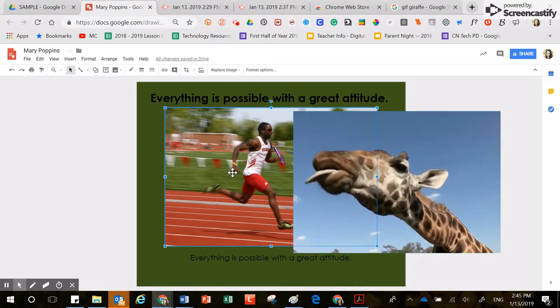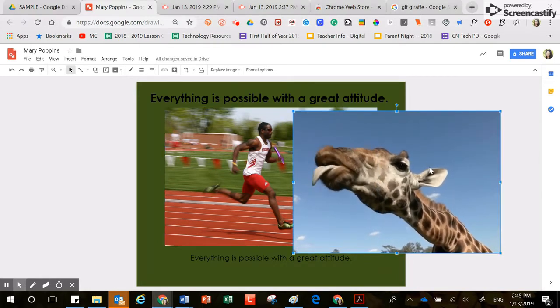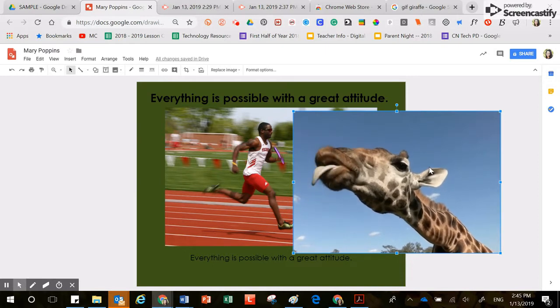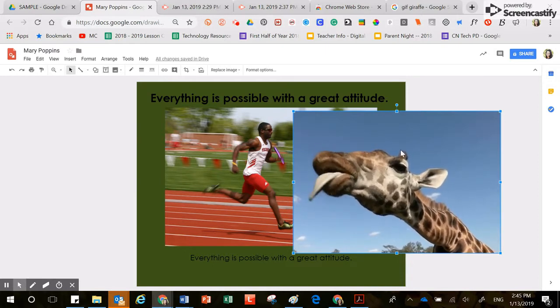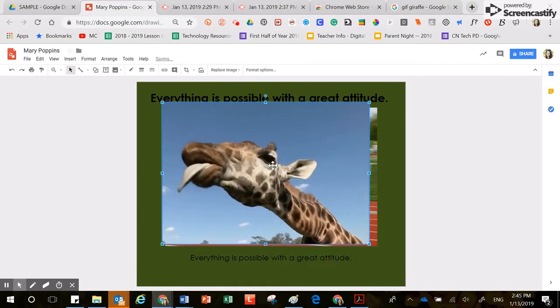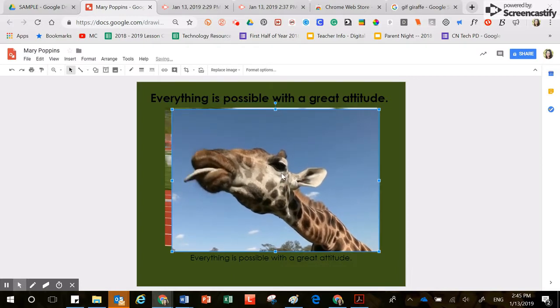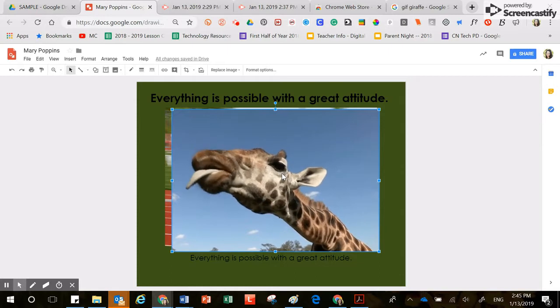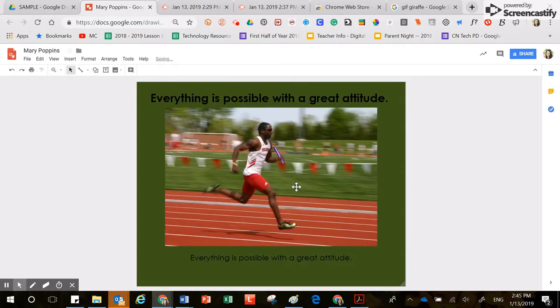So I like my runner better than I like the giraffe for this particular one. But if your students are talking about the life cycle of animals or any other attribute, and they feel that an animated GIF would be perfect, then you could drop this in and then reposition it as you need to. I'm going to get rid of this. I just wanted to make sure that you know how to use that feature. By clicking the delete or the backspace button, it disappears.